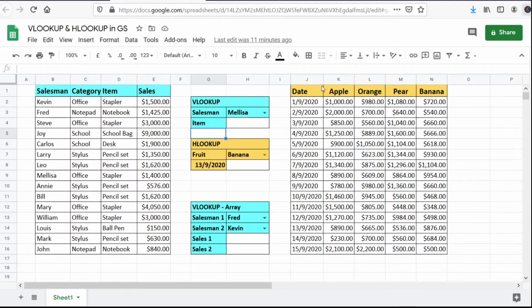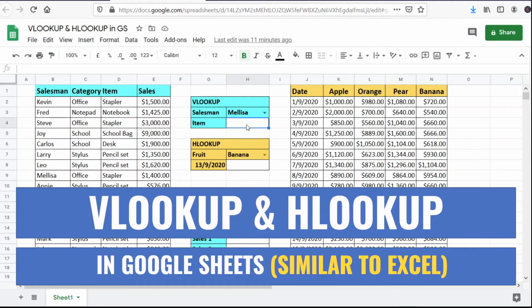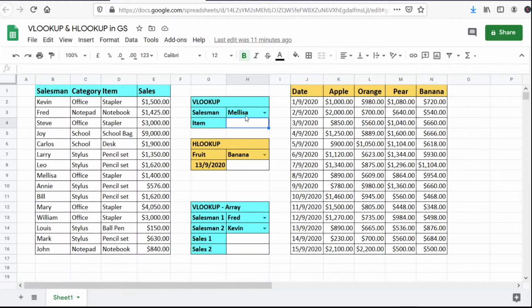Here we are in Google Sheets, and the first thing that we are looking into is VLOOKUP. For VLOOKUP, we want to see the items sold by a salesman. In our case, it is Melissa. So let's see how VLOOKUP is used here in Google Sheets. We'll start with the equal to, same as we do in Excel.